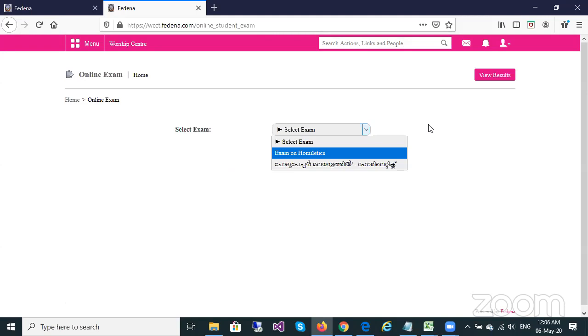The exam is planned to be conducted in two ways. One, you have to attend the examination through a laptop or a desktop which supports Windows or Mac OS. You have to log into the WCCT portal, then go to the online examination I have shown you, then go to your exams.